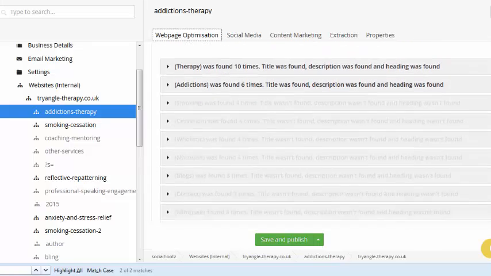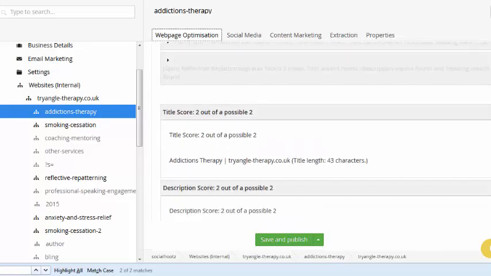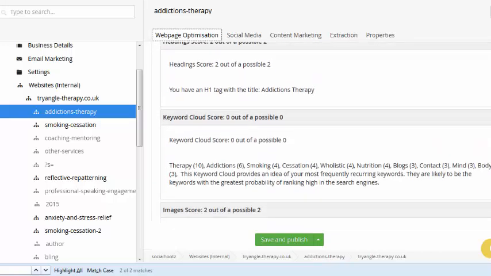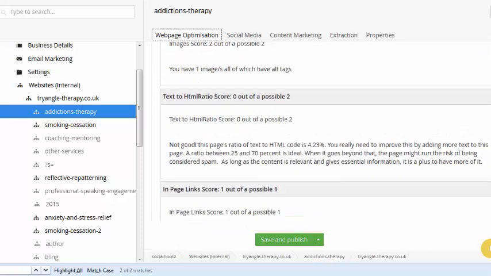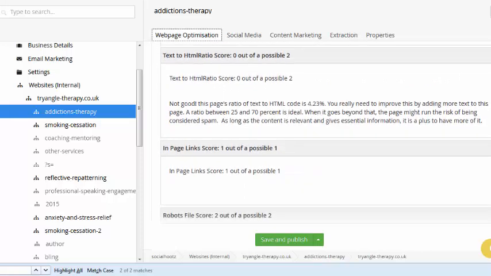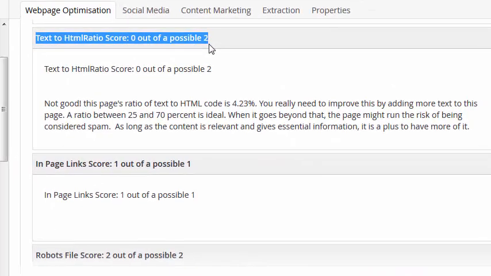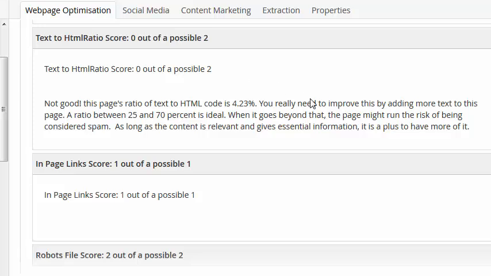I want to jump over the keywords for now, just show you the criteria which we've extracted for all of the major parts of the web pages. Just as an example, you can see this particular criteria, this page has failed. The text to HTML ratio has been given a score of 0 out of a possible 2, and that's simply because in this instance there's too much HTML or too many images and not enough content, and Google want to see content.